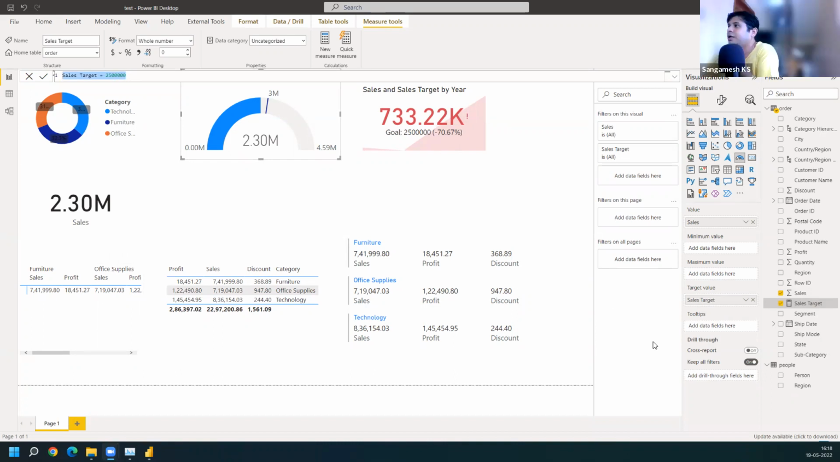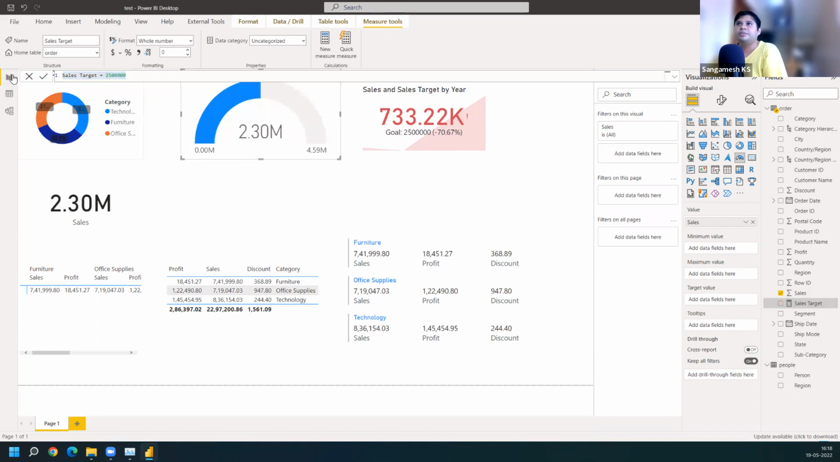How to draw target line? No worries. Okay, no worries. I'm just going to help you out.